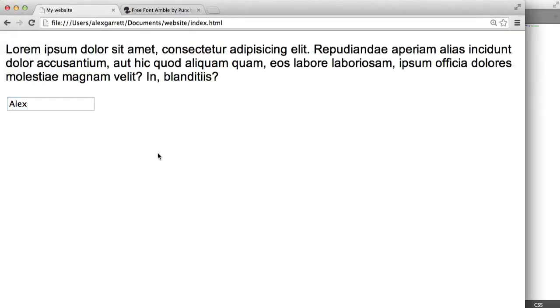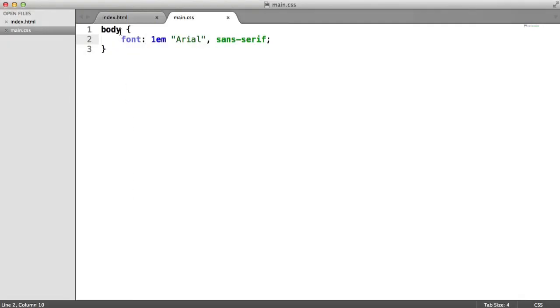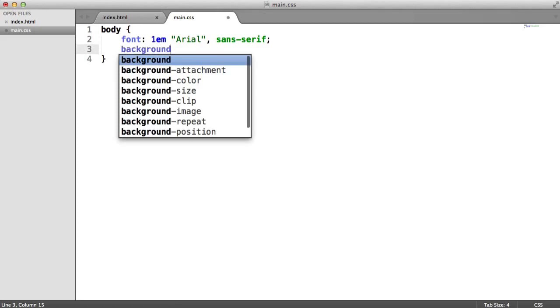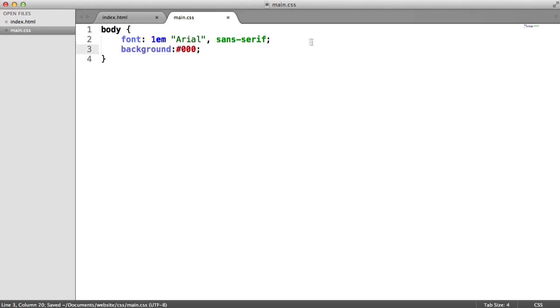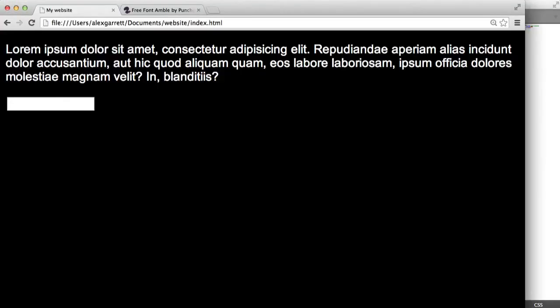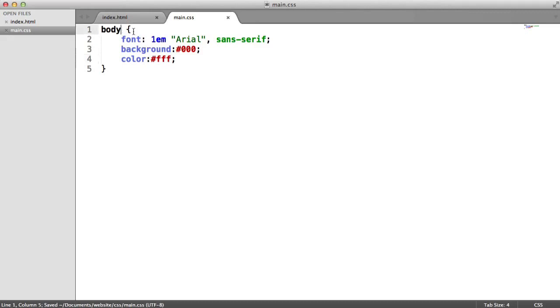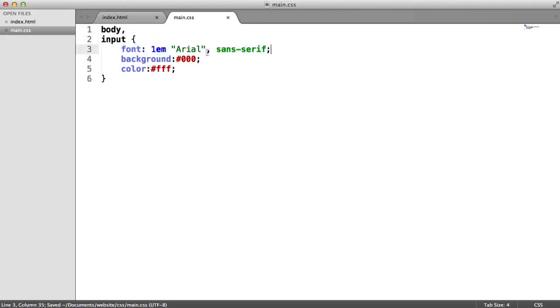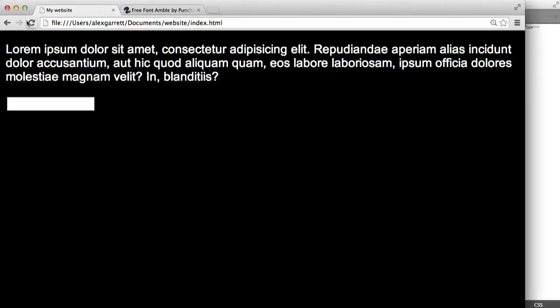So in here we have the same problem. What I tend to do is say body. You might have separate body styles, by the way. So you wouldn't want to include this in, say, a background of black and a color of white, which would obviously give us this result. But you wouldn't then say input like that just because you wanted to apply this font to the input, because then you would end up with a black input with white text in.